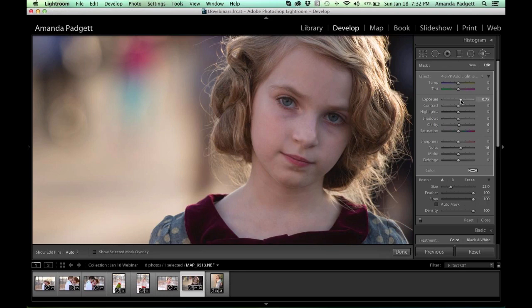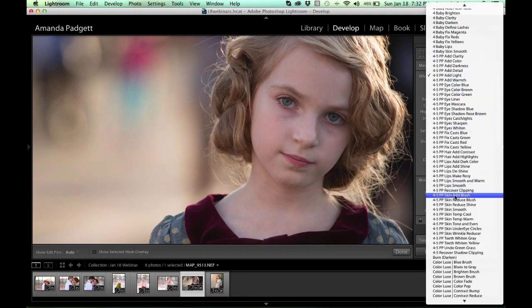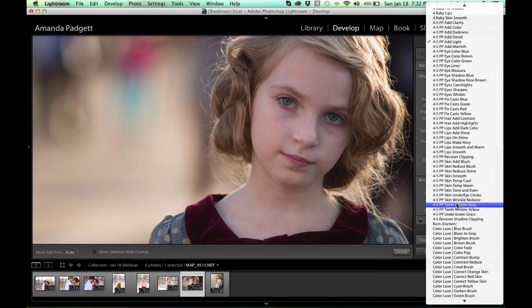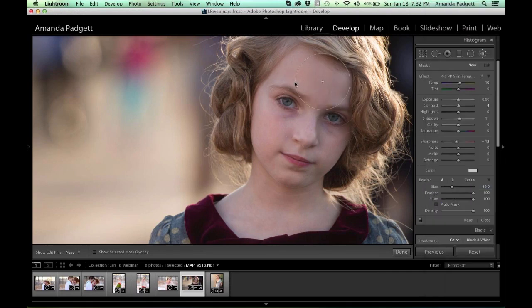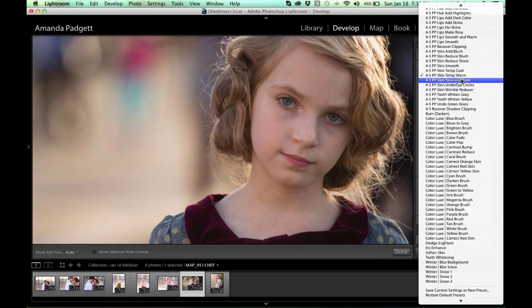When you're going to do a new brush, there we go. If you want to do something different, you need to make sure to check New. Actually, I want a little bit more of that. Okay, I'm going to click New. So now maybe I want to warm her up a little bit. Skin temp warm. It's going to warm up a little bit. And if it's too warm, again, we're just going to tip that down a little bit. Just a little bit. I'm going to click New.